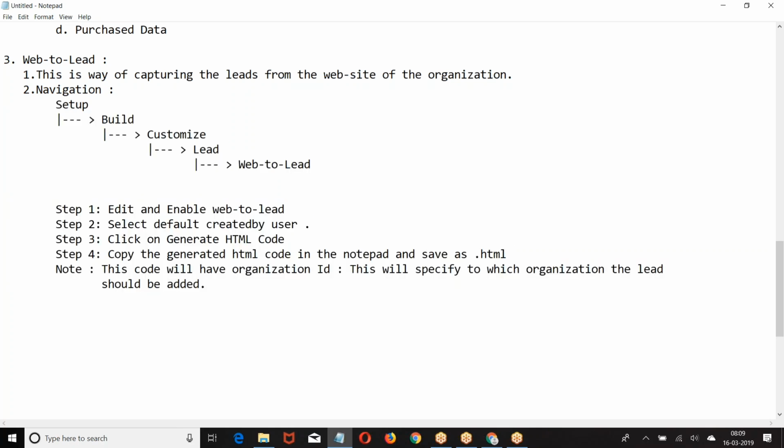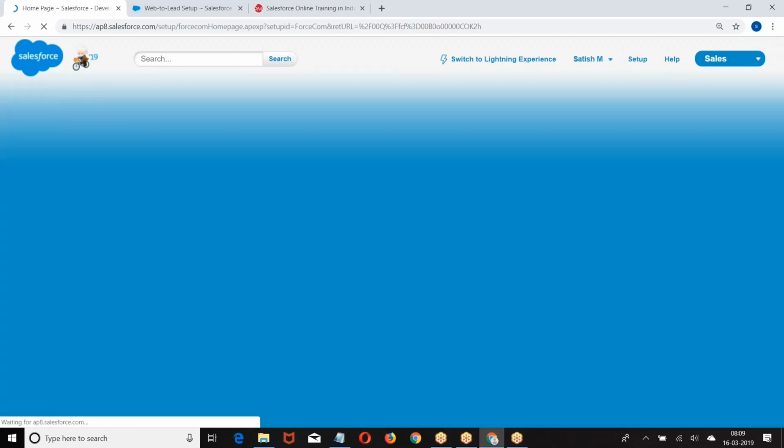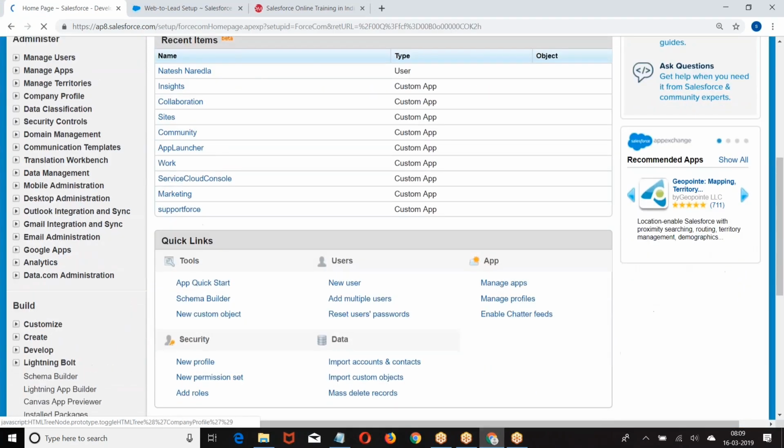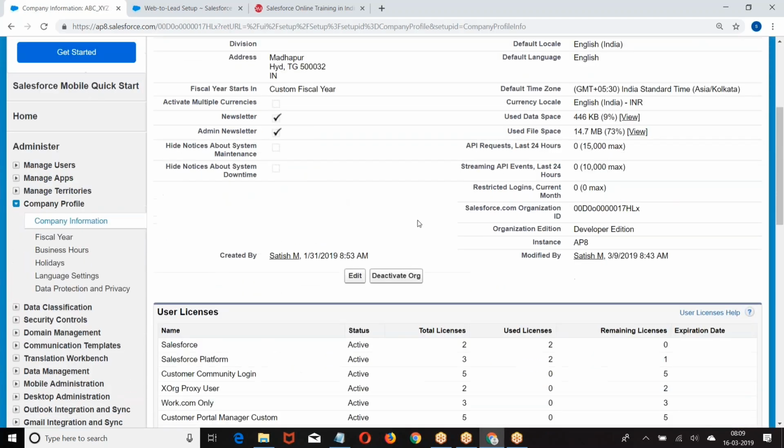Right. Now, Setup, Company Profile, Company Information, Organization.